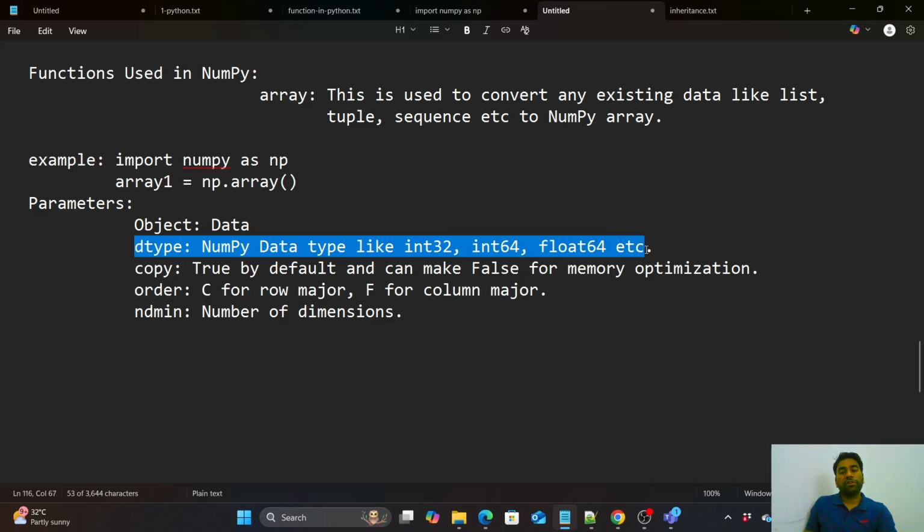So dtype is what? We have multiple dtypes. For integer we have integer 8, 16, 32, 64. These are the integer types. Float we have 64, 128, complex, you have multiple types. So these are the data types we use in NumPy. So here dtype is what we will use, dtype as a parameter also after object.